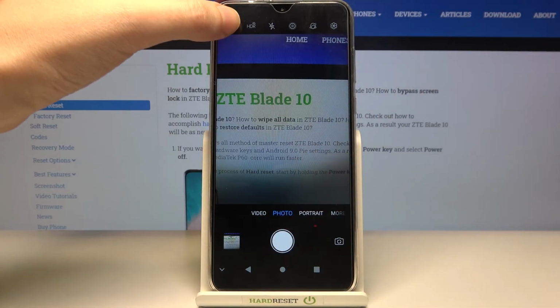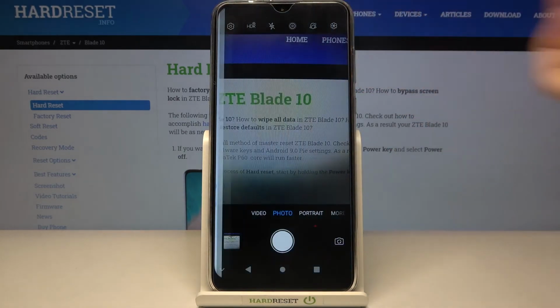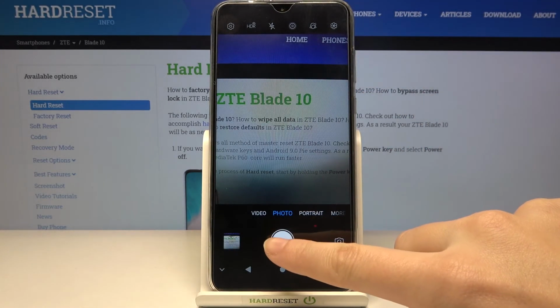We can of course go back here to the left corner, turn it on again by using this button, and now we can hear the sound again. And this is how to use this.